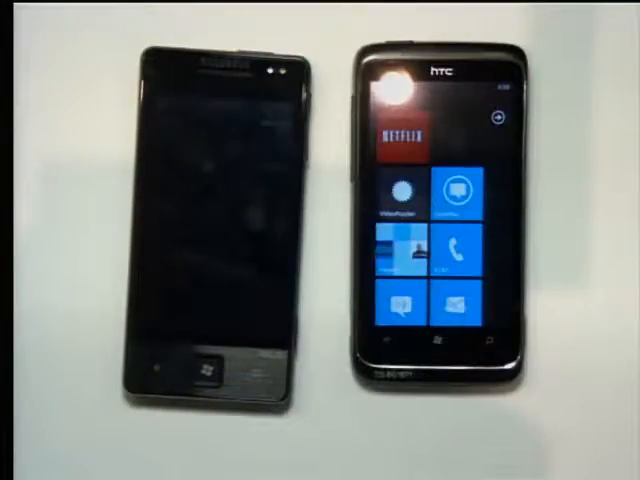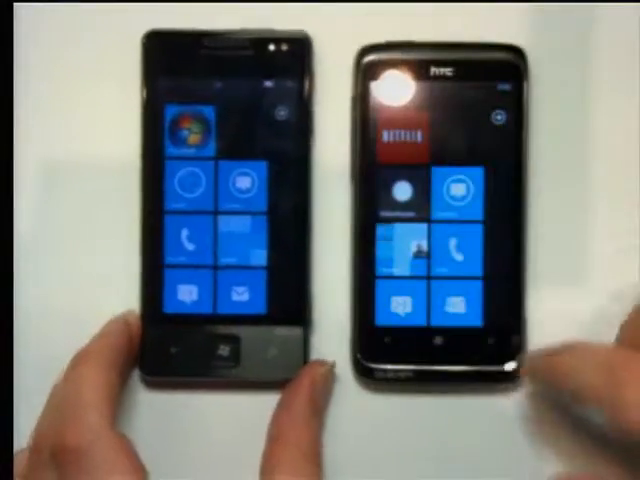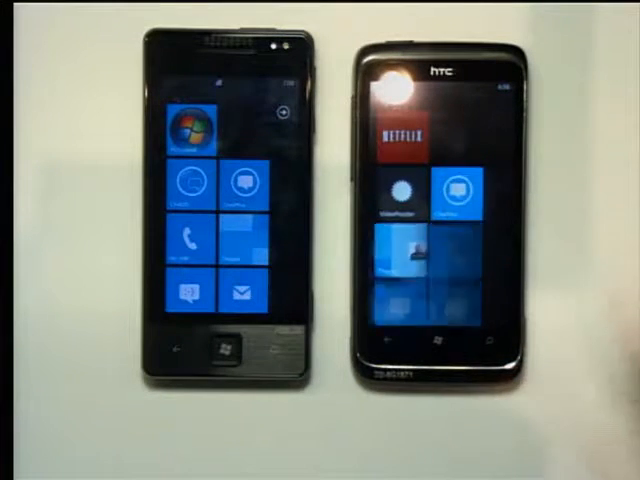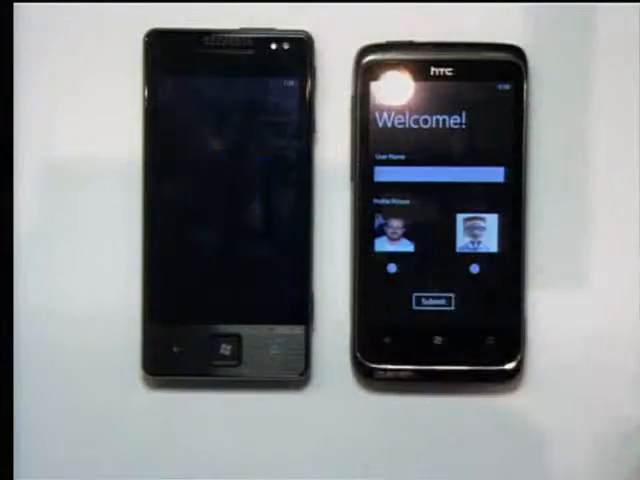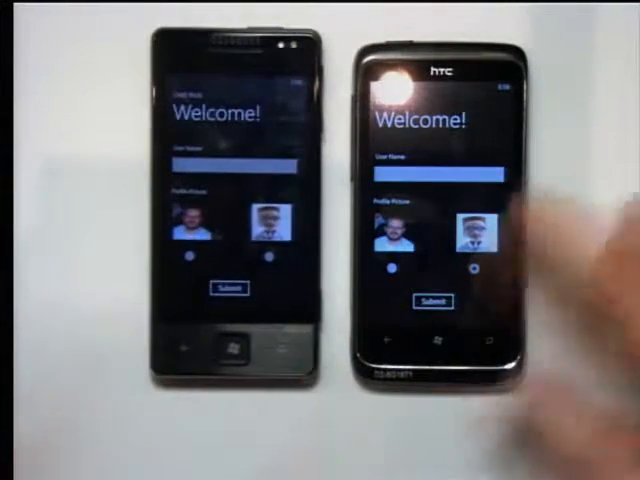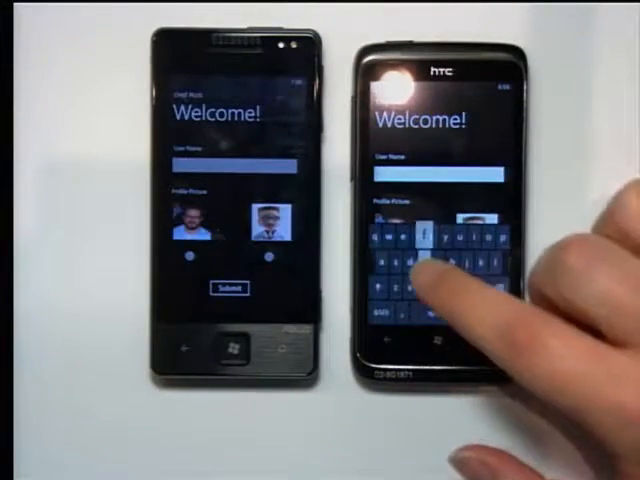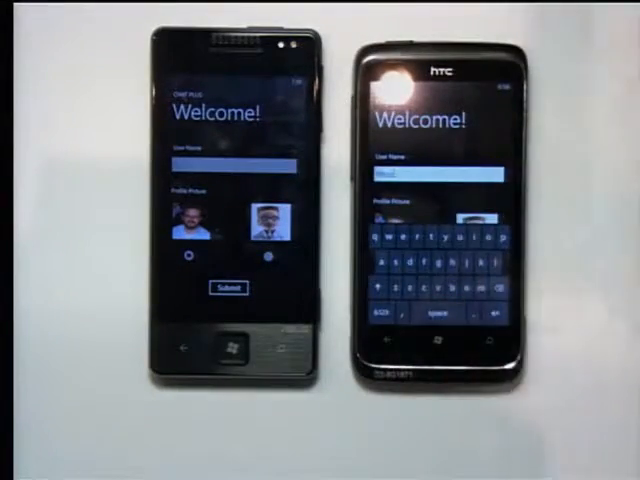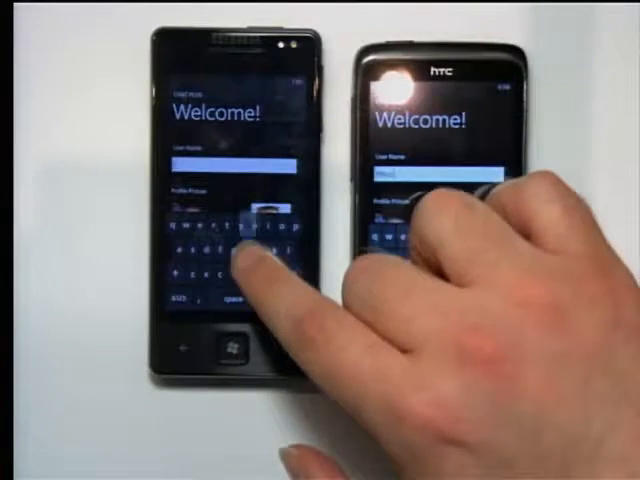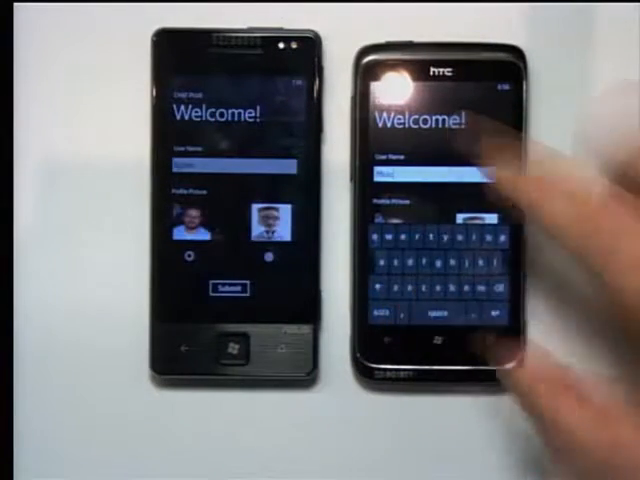Here, what I'll show is something we're bringing in Mango, which is sockets. In RTM, we didn't have sockets. Sockets is the ability to open a socket on a server and communicate with it. So here, I call this Chat Plus, which is just a simple app. It depends on the network connectivity, so let's see if it actually works real quick.